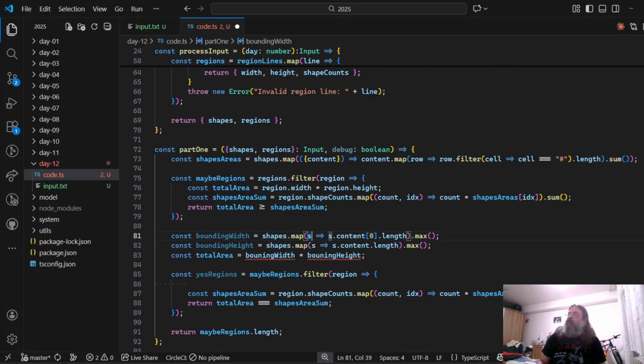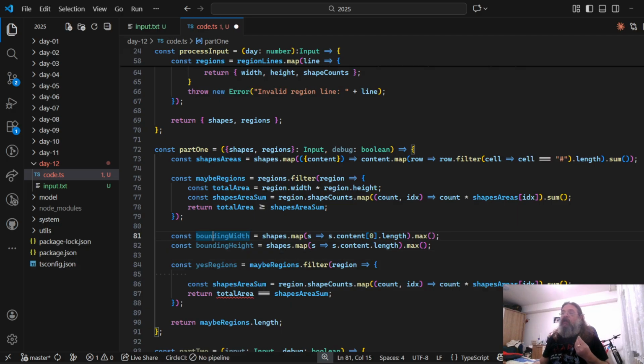Take all the shapes, take the maximum length of the first row. Yeah, we can do it with any row, but let's not go overboard, and then get the maximum. For the bounding height, take the maximum width. So this will be the bounding width and the bounding height of a shape. If we have a rectangle that has that width and that height, then we can fit any shape inside of it.